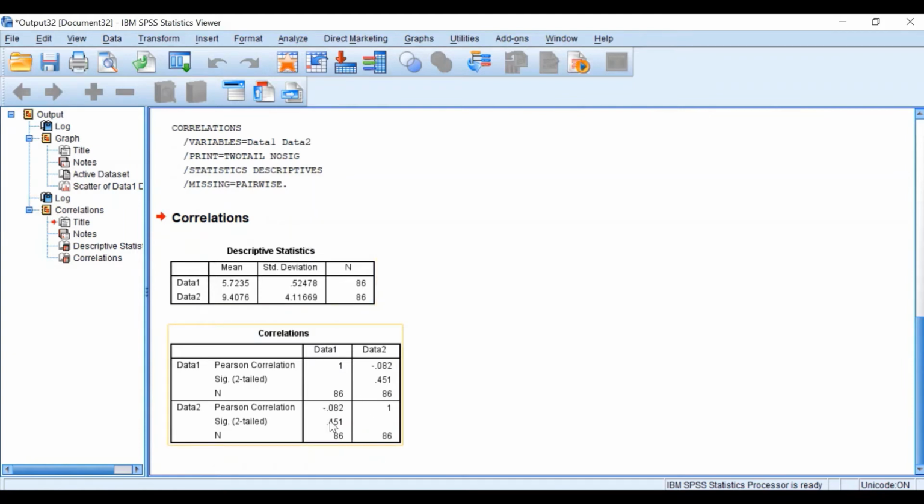Now if we compare data 1 to data 2, we can see here that there is a minus 0.08, which indicates a small, minor inverse relationship between data 1 and data 2. But again, the significance is 0.01, so this is really very low, and we can consider there is no correlation between data 1 and data 2.